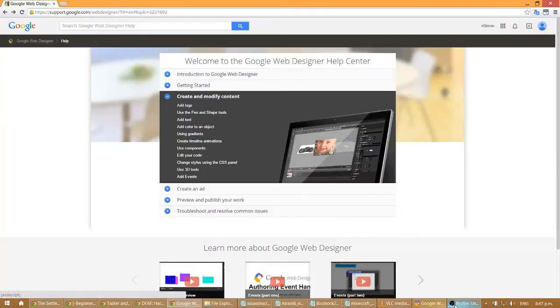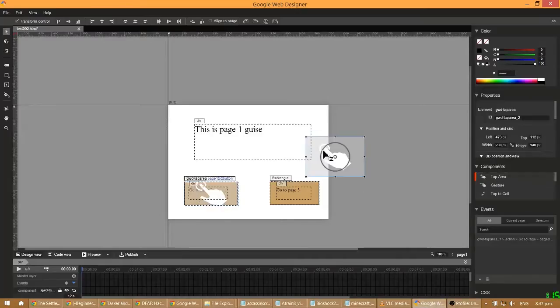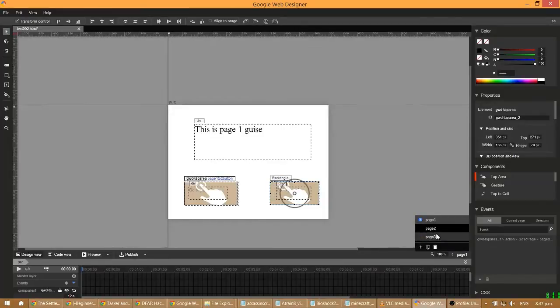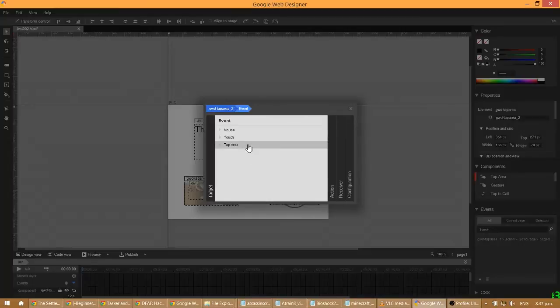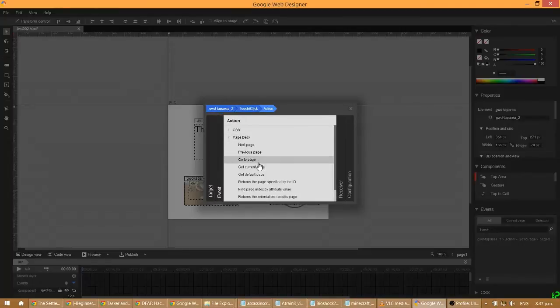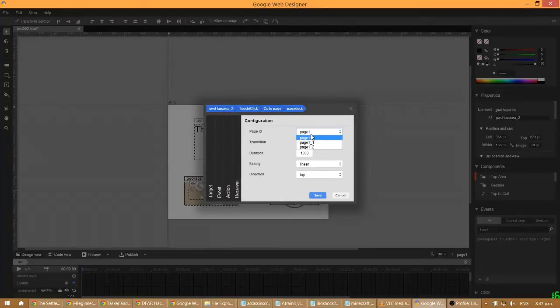Alright, let's finish this. Let us finish this because we started this. So let me just go tap area. No, don't do that. Let me just drop this there. And then go to, this is go to page 3, right? Although I changed the names, but I didn't change it here. Something a bit odd with this. Alright, so we got this. GWD tap area 2. I think this is what I'm supposed to do. And then tap area touch click. Page deck, go to page. Page deck. There's something weird with how this name here doesn't match this name. I don't know what's going on with this. Transition none. We don't need a transition. Just go straight to it. Save.